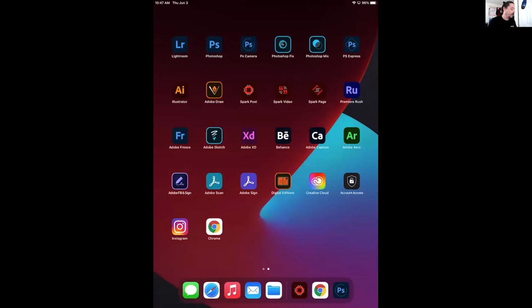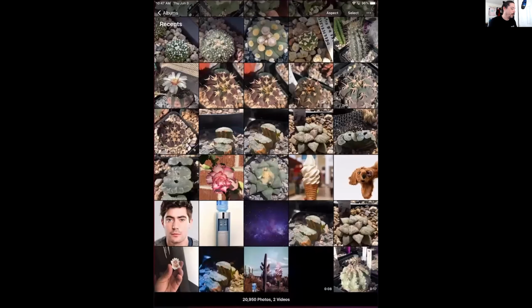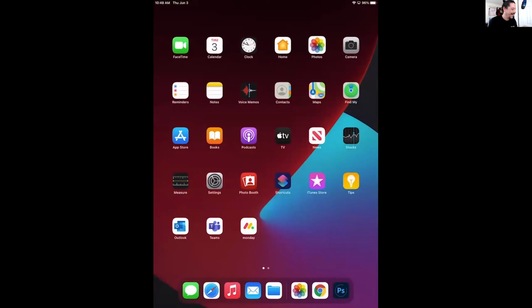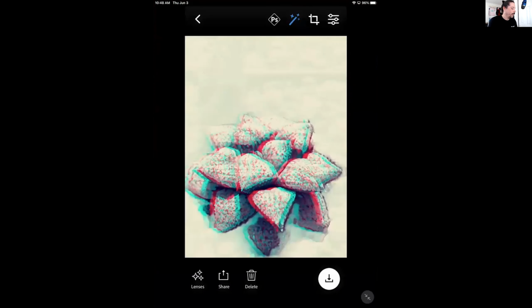So if we go and look at my camera roll, the picture is not there. It would be at the very bottom right. That would be the most recent one. Also, I like cacti. That's going to be the theme of the things we make. Okay, Photoshop Camera. Let's tap on this. It's actually not a cactus, but that's okay.